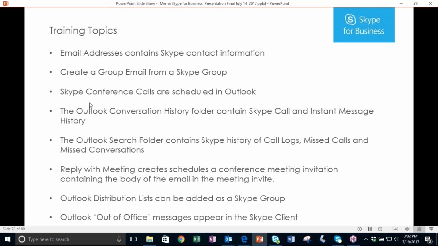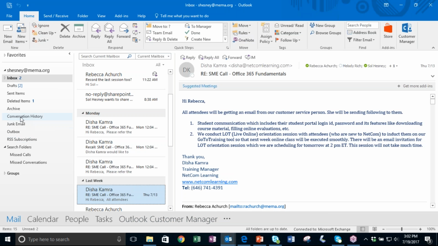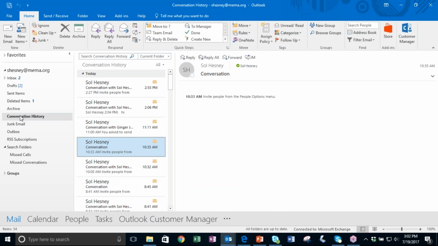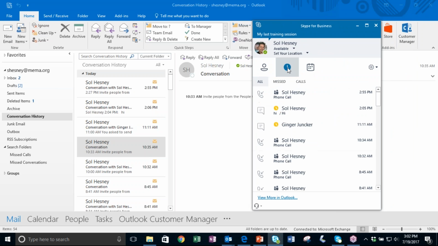We know that. The Outlook conversation history folder. So if I come back to Outlook here, I have a conversation history folder, and this is the exact same conversation history folder that I have in my client. Okay, it has the same exact information here as it does here.